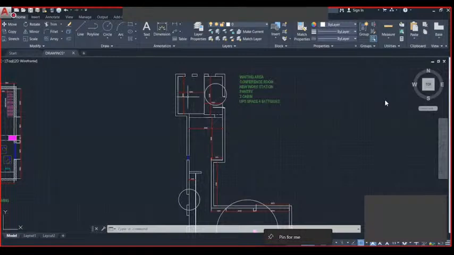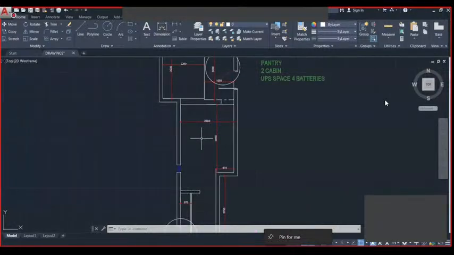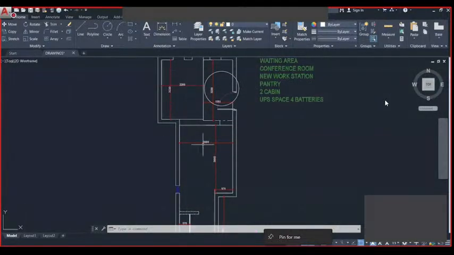This area is too small to become a conference room. This area is quite good to become a conference room. So what I suggested to them was, let's make a conference room here. But their point was that if anybody is entering here, then the waiting area is here.